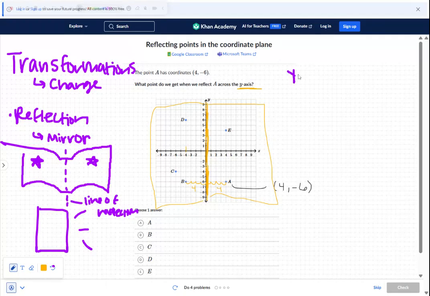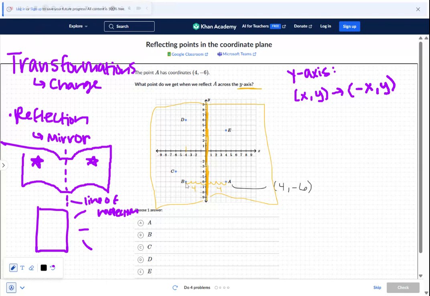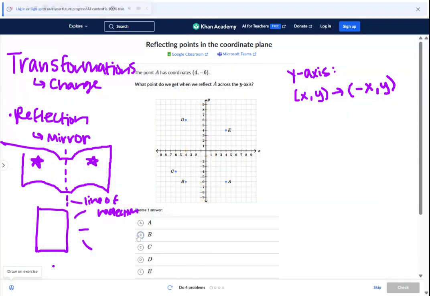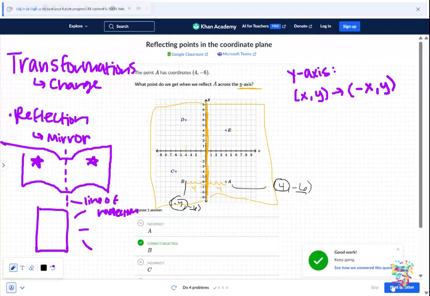For reflection across the y-axis, what's happening from our coordinate x, y? The change that's taking place is now the x value is going to be opposite, but the y value stays the same, right? That's what's happening here. We had 4, -6, and then for coordinate B, this one is at -4, -6, right? So notice how the y value stays the same, but the x value changes. So we'll go ahead and select option B for this one and check our answer.